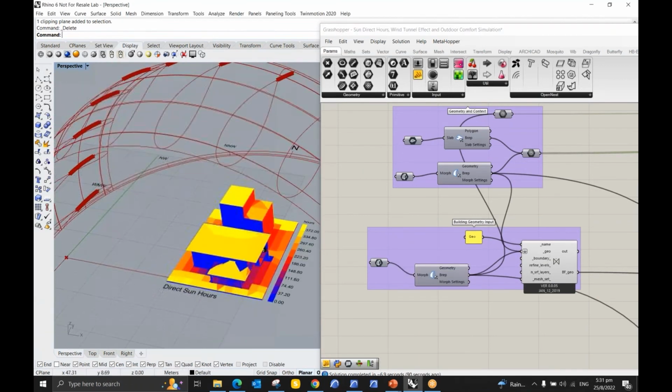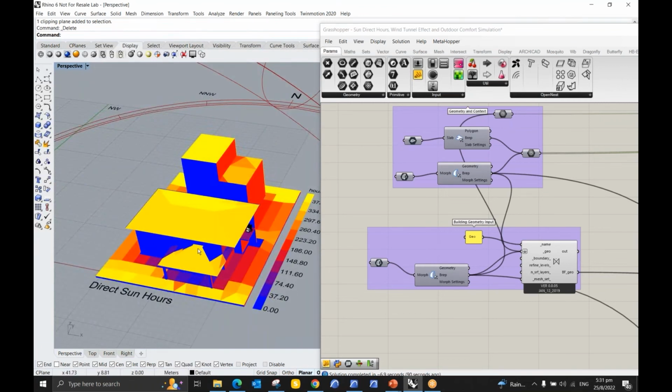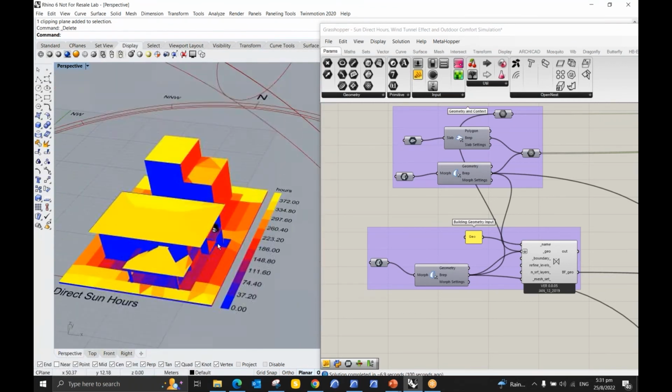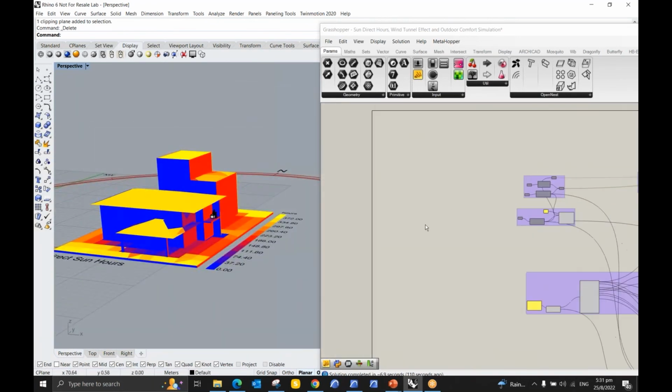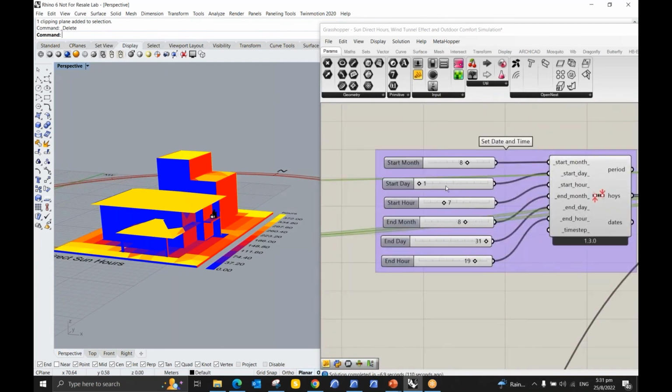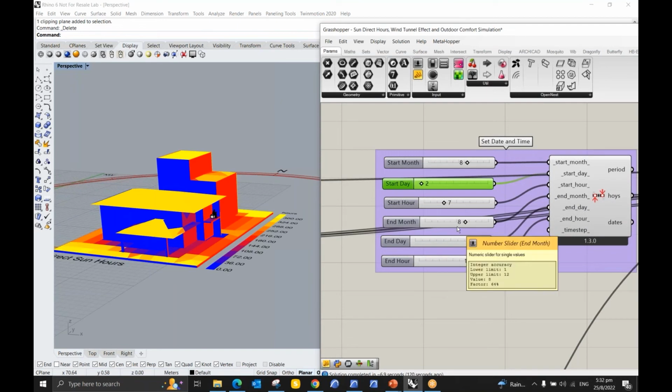So you can see here we have studied the sun direct hours. The portion which is yellow in color has the maximum amount of sun, or maximum time of sun hitting that portion, and if it is blue in color, it shows that the sun is hitting that portion very minimally. In this case here it's 0. Now if I change the time period to, say, the second month, it will totally change the simulation results as well.